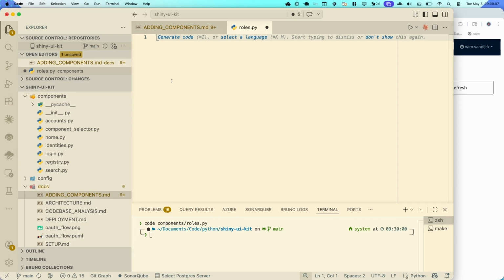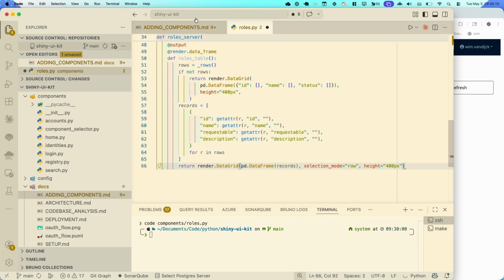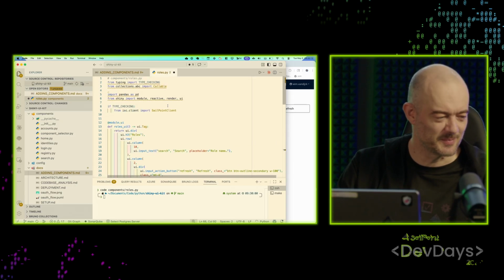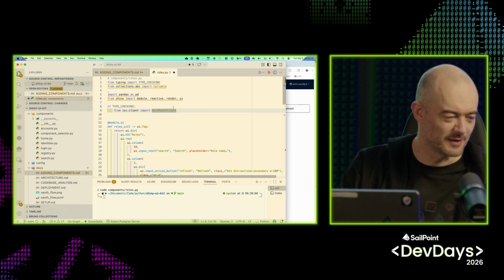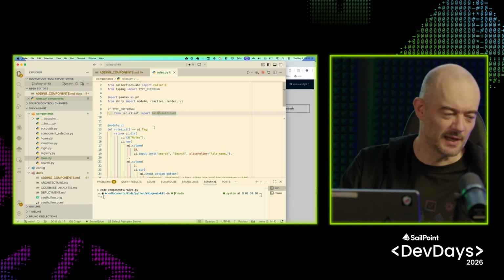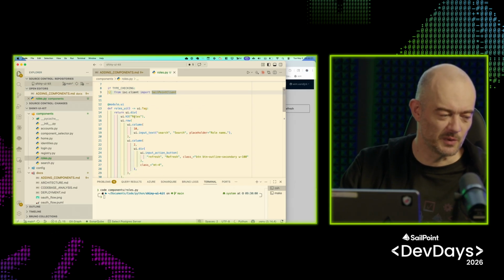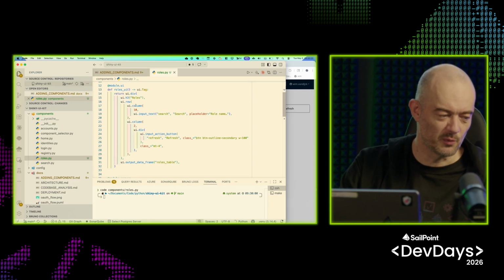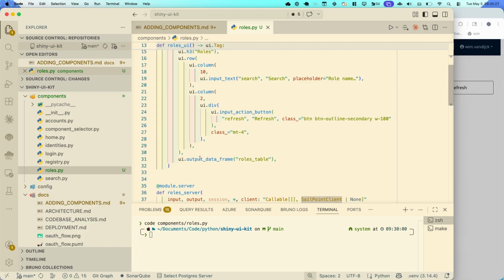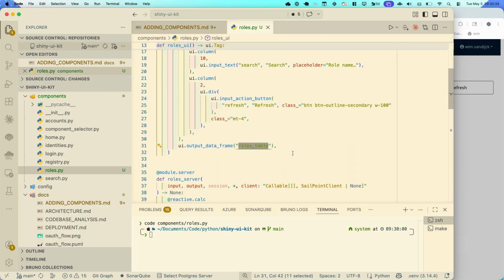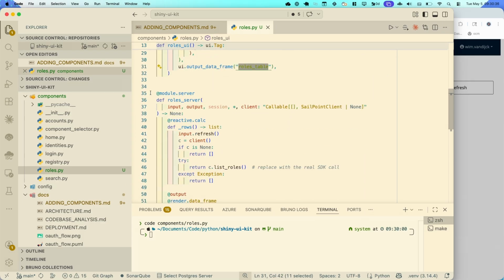I'll just quickly copy paste. You don't want to watch me type 60 lines of code here. All right. So again, it's very simple. We start with a UI module, right? We have a header. We have a row with a few columns in it. And then in the end, we will have a data frame that was basically a table calling this roles table method that we will define in the server module.